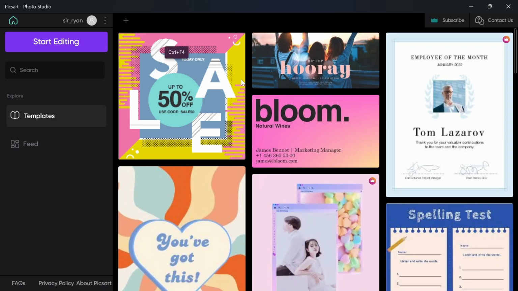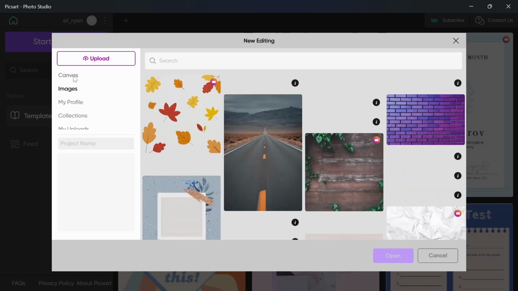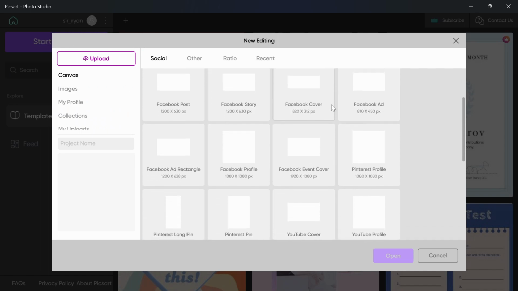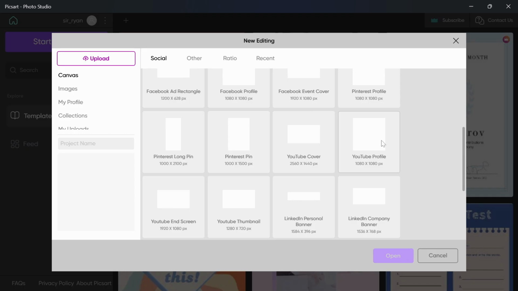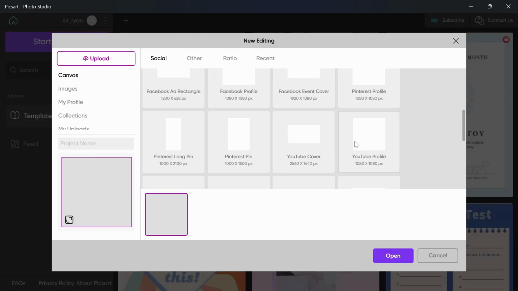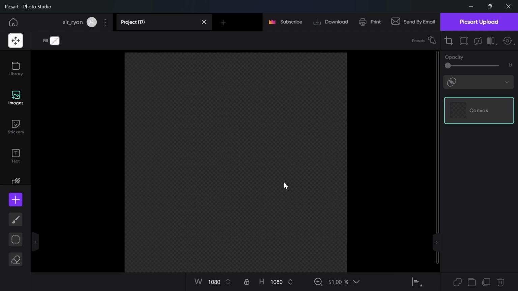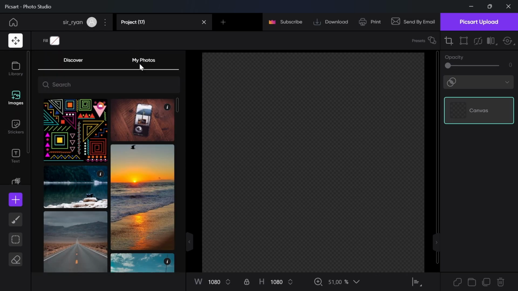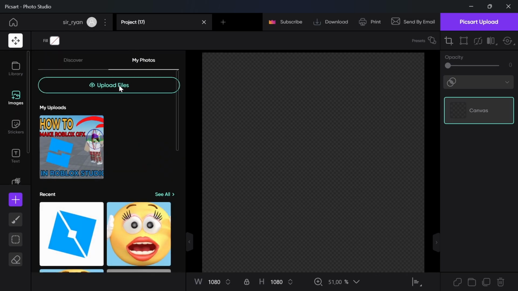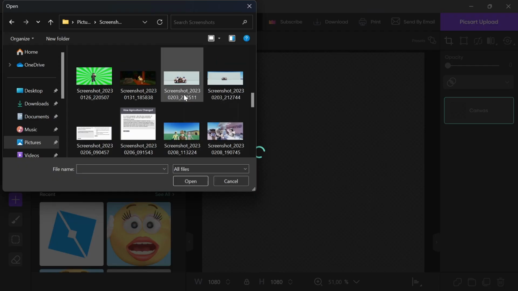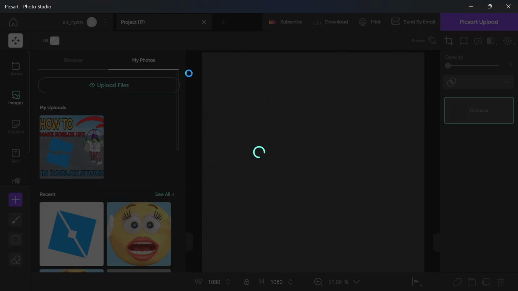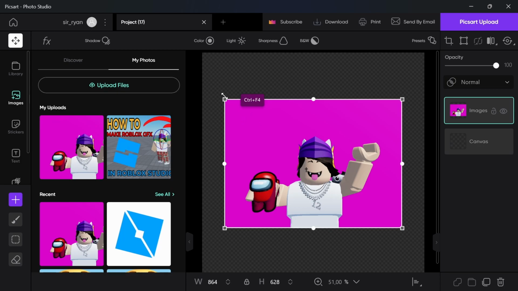Anyways, once you're in PixArt, this is just what I'm going to be using. You can start editing, and you can select canvas. Now you can do this and say YouTube profile. So you can click on that and say open. Now you have the YouTube profile size. Now what you can do to add the image is press on images on the side, open this and say my photos, and then you can say upload file. Now all you need to do is find the screenshot that you took, and I found it right there.